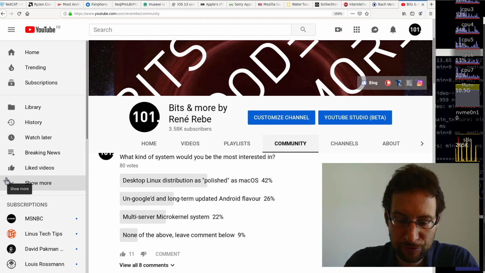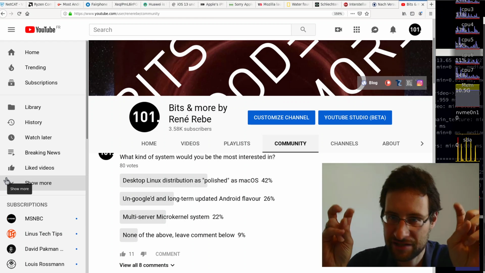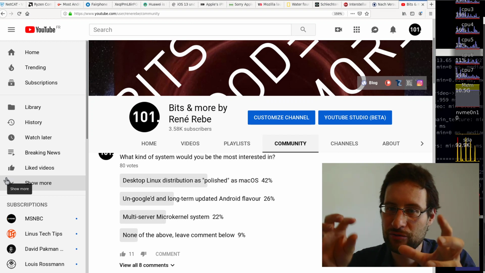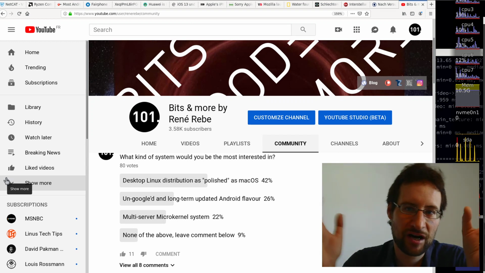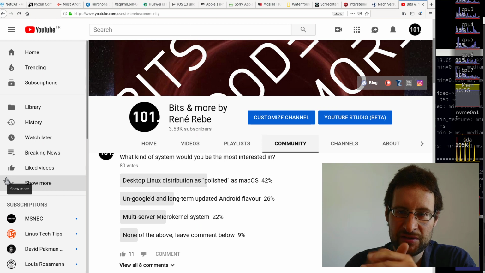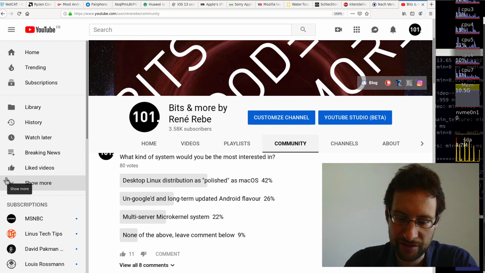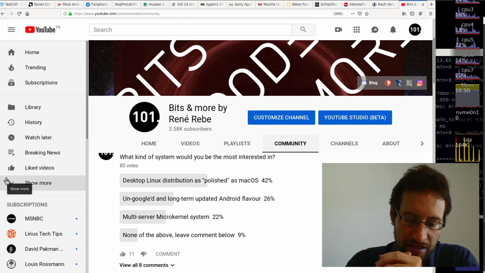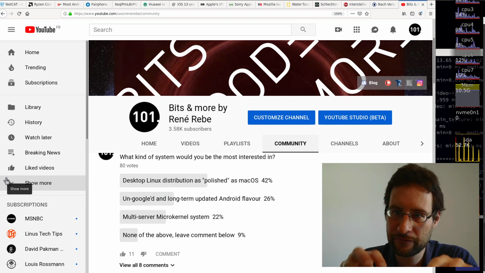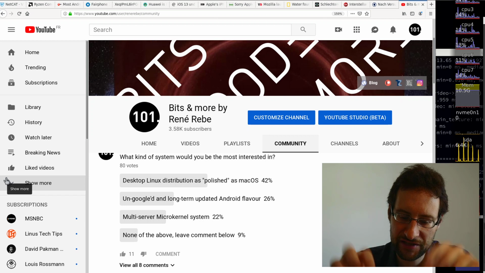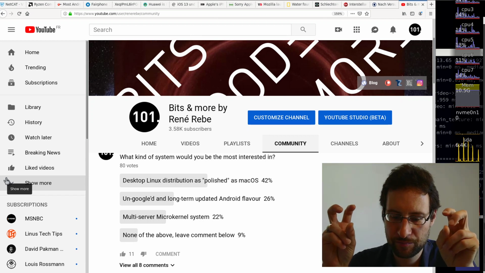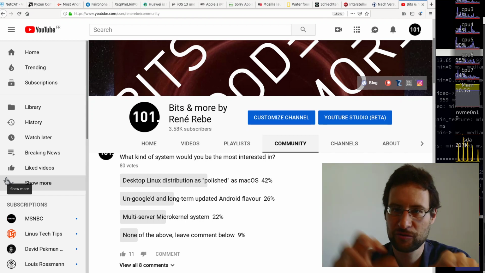Not really sure if people really understood that with polished as macOS X I meant something new. Well, there are already so many UIs, but I'm not the most impressed by the development of KDE and GNOME. That's what I meant with this, which I intentionally wrote like this. And I'm really surprised that although I wrote it intentionally as controversial, as polished as macOS, still so many people voted for this.